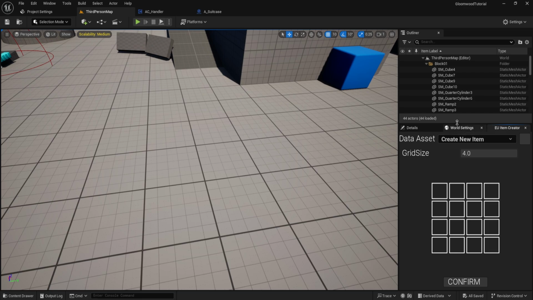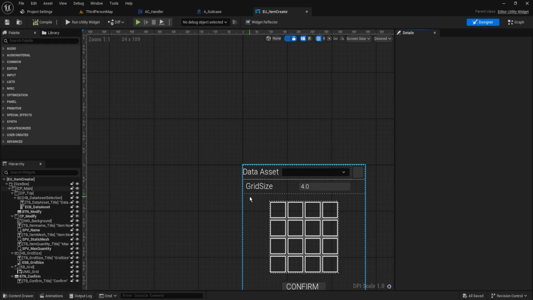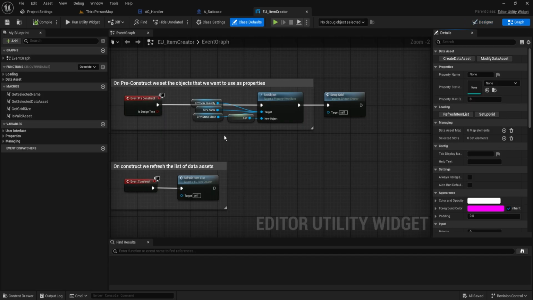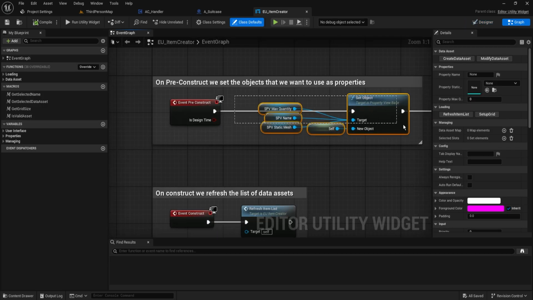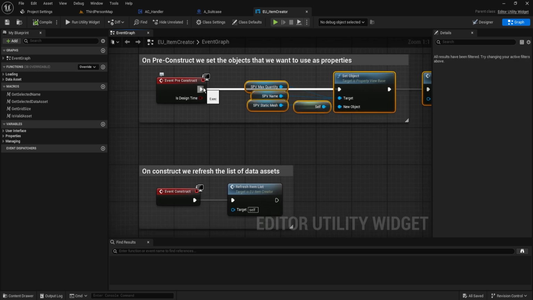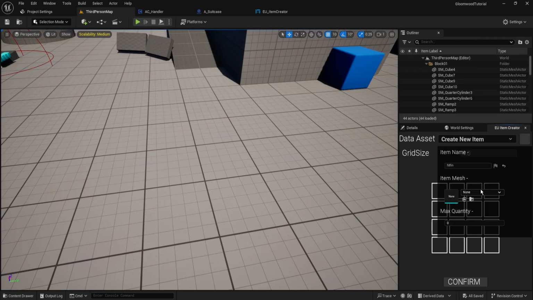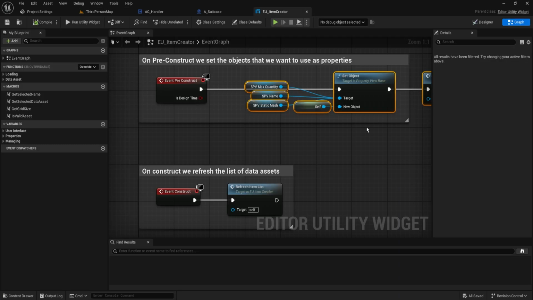And so the solution to that is if we go and open it up, so double click EU item creator, and inside of our graph, the issue is we are calling all of this on pre-construct. And so for some reason, I'm not exactly sure why this is, but pre-construct gets called even if, for instance, you click here or you change this, it will call pre-construct. So if anybody knows why pre-construct gets called there, that'd be perfect if you could let me know. I'd love to learn. But it causes that issue, and I'm not sure why.